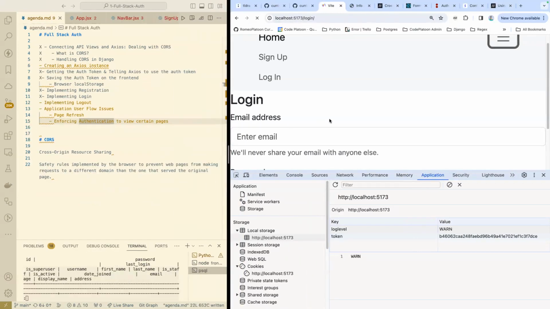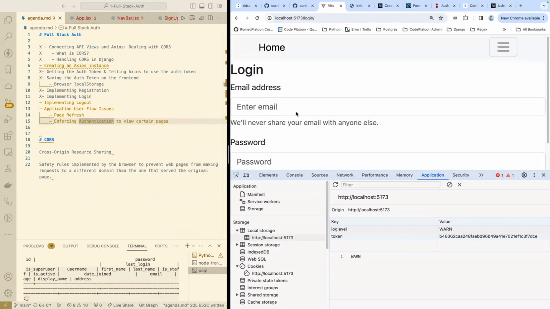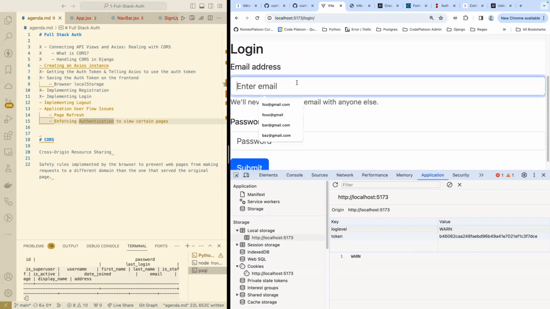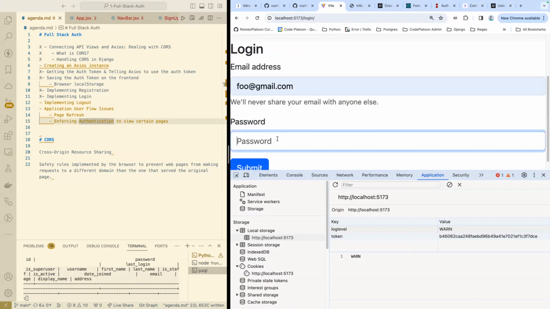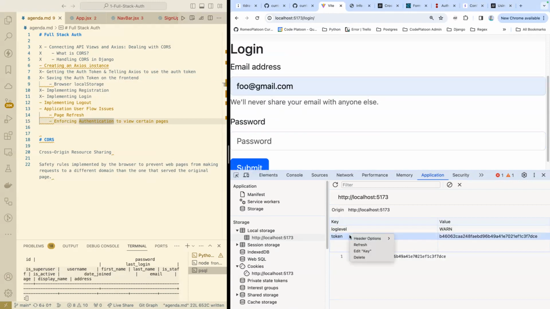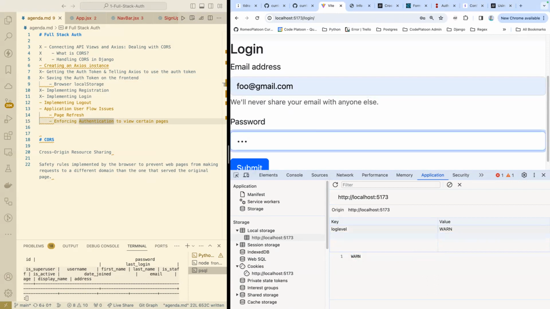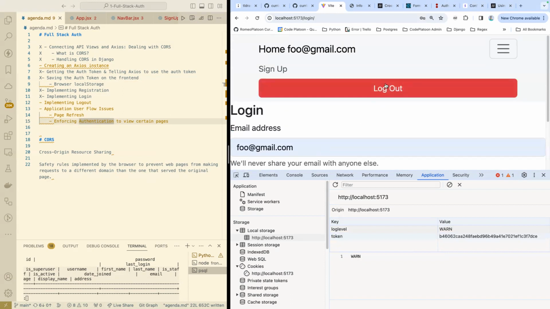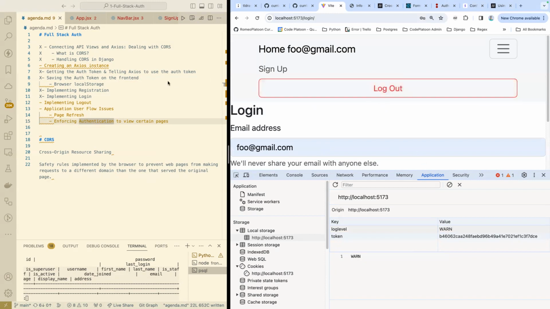So let me go ahead and refresh this page. We don't see the logout button right now because I'm not logged in. So let me go ahead and log in, and I'm going to delete this token just so I have a clean setup. And now the logout button is there. I can test it and do stuff, and our token is there.